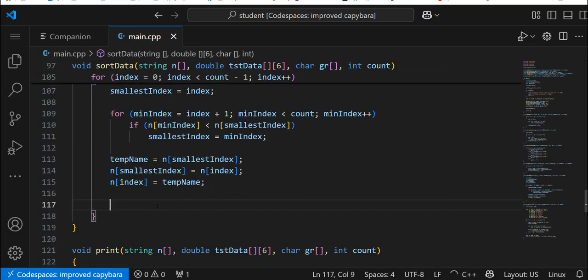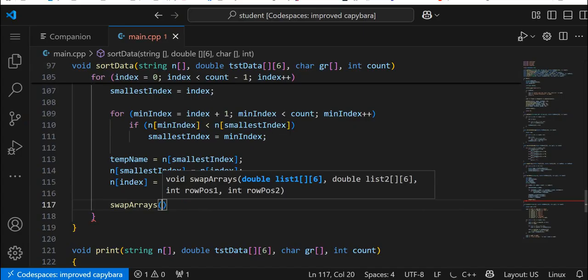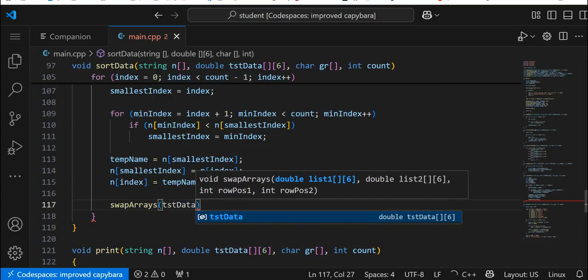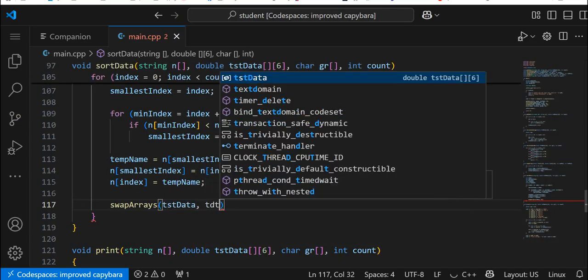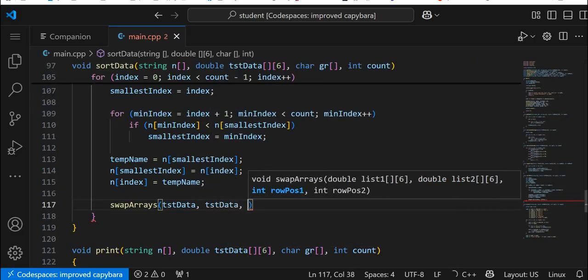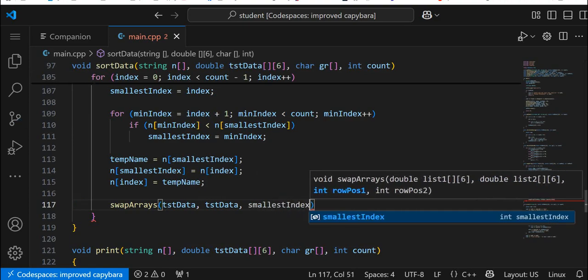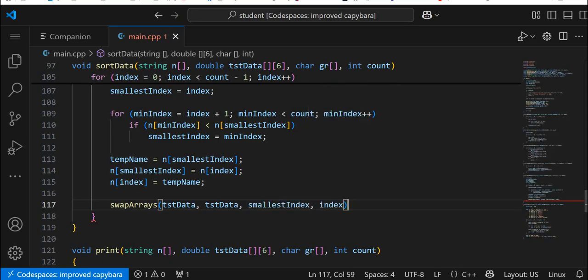So let's go now swap arrays, call that function, and go tst data, tst data again, and smallest index, and index. Semicolon after that function is called.